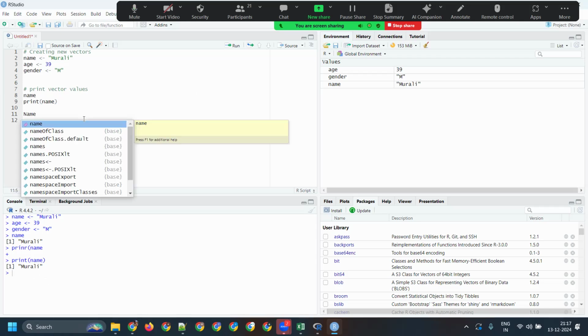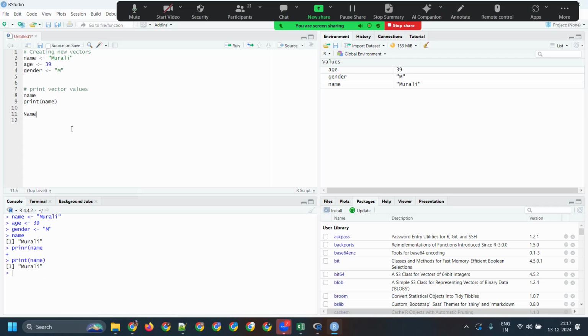Remember, unlike SAS, R is case sensitive. I can write my complete program in uppercase, lowercase, prop case, whatever the case, in SAS. But when it comes to R programming, it is case sensitive. See, I wanted to see the value of name, but with capital N. What is it telling? I don't know the object called capital N-A-M-E.